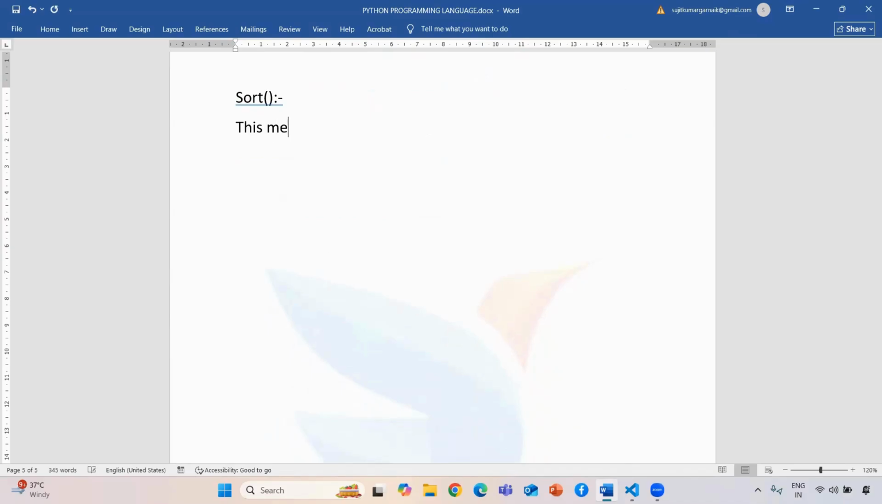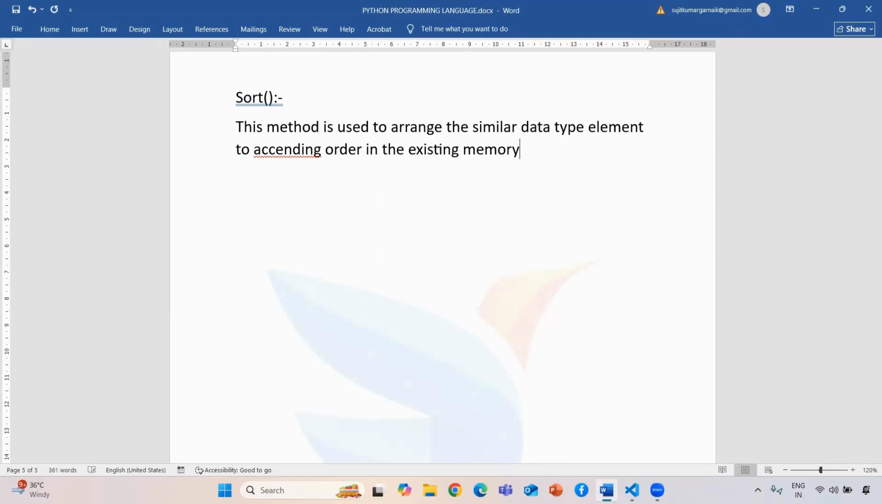So this method is used to arrange the similar data type elements in ascending order in the existing memory location. Okay, in this case the sort method return type will be none. So the return type is none.